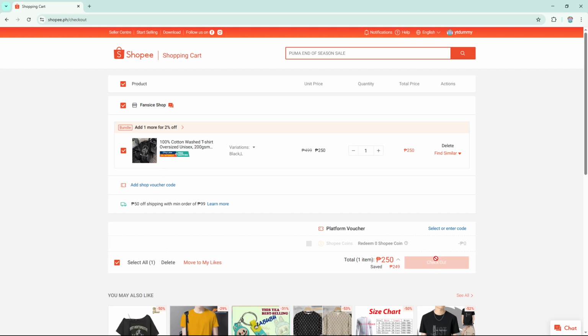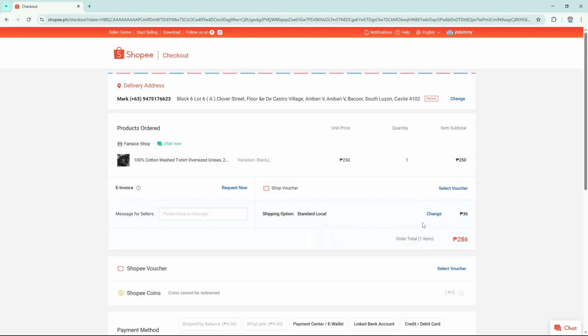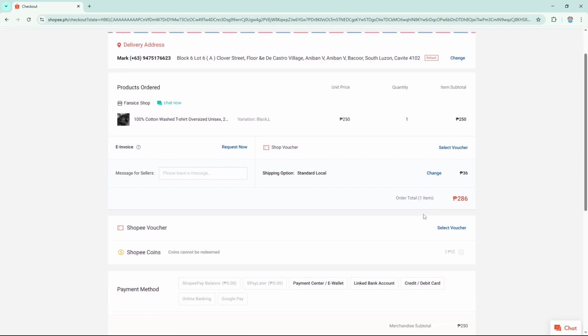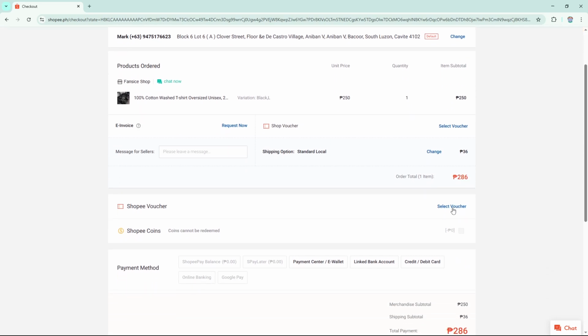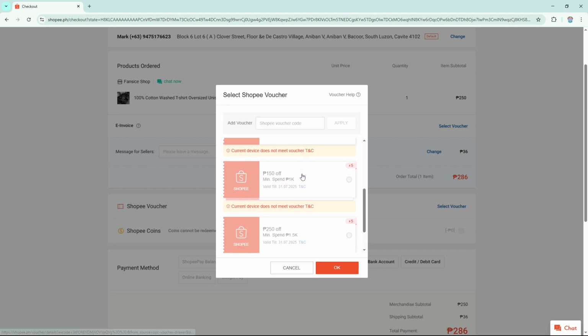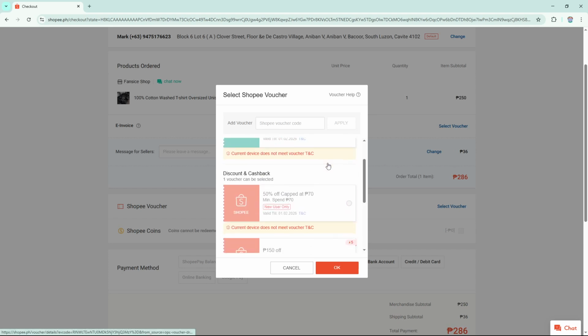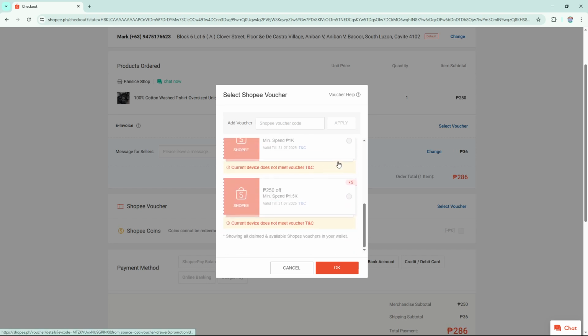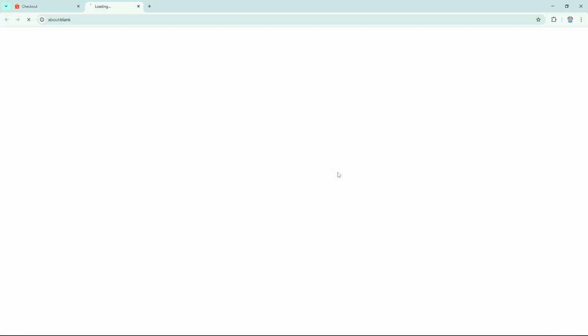On the next page, you might notice a prompt for Change Voucher. For those looking to save a bit of money, Shopee often provides vouchers which can be applied for discounts. Click on this option to explore the available vouchers. Choose the one that best applies to your purchase, ensuring it meets any conditions listed to make your voucher valid. And just like that, you're all set.